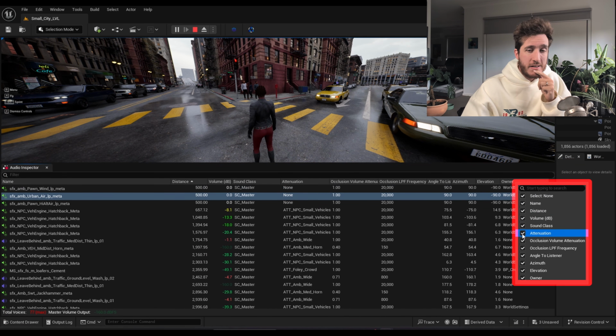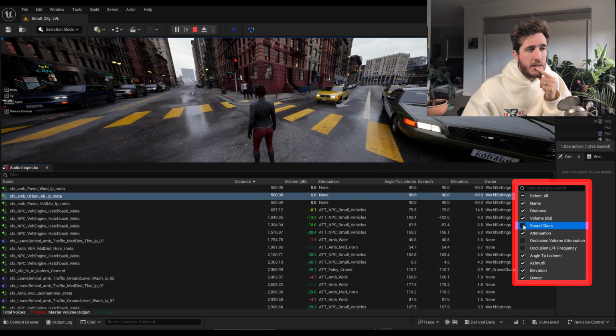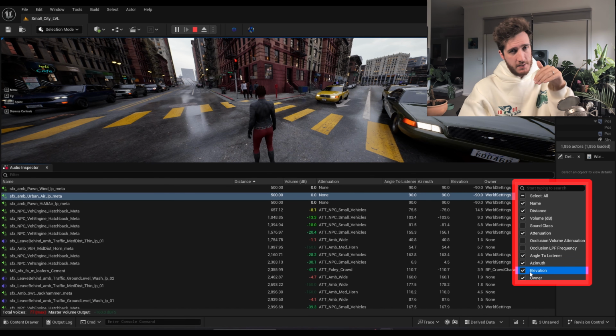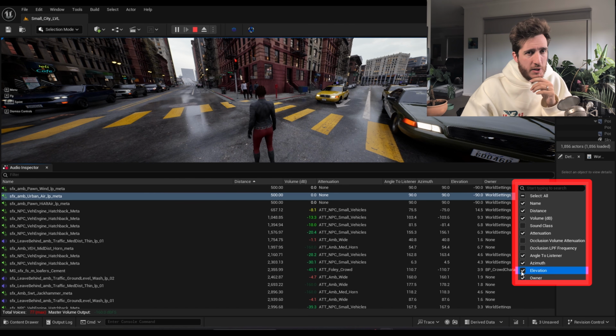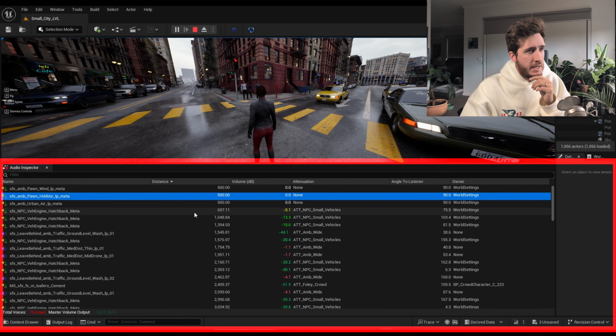Now I could go into this and turn things off. Let's say maybe we don't care too much about occlusion. Maybe let's give it a sound class because we know they're all master. Keep the name, keep the distance, keep the volume. Attenuation, yeah, that's probably a good one to keep. Angle to listener, azimuth, and elevation are for viewing angle, so azimuth being the angle that it's approaching the camera, and elevation being the vertical angle of that. We'll keep the owner. Maybe I'll get rid of elevation and azimuth just for right now. I'll try and keep it nice and thin.